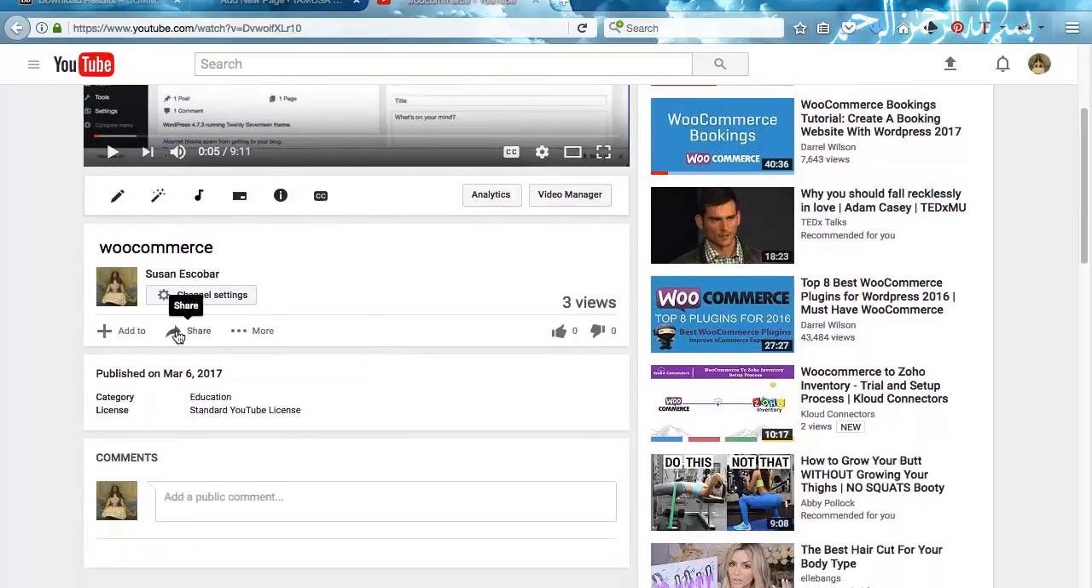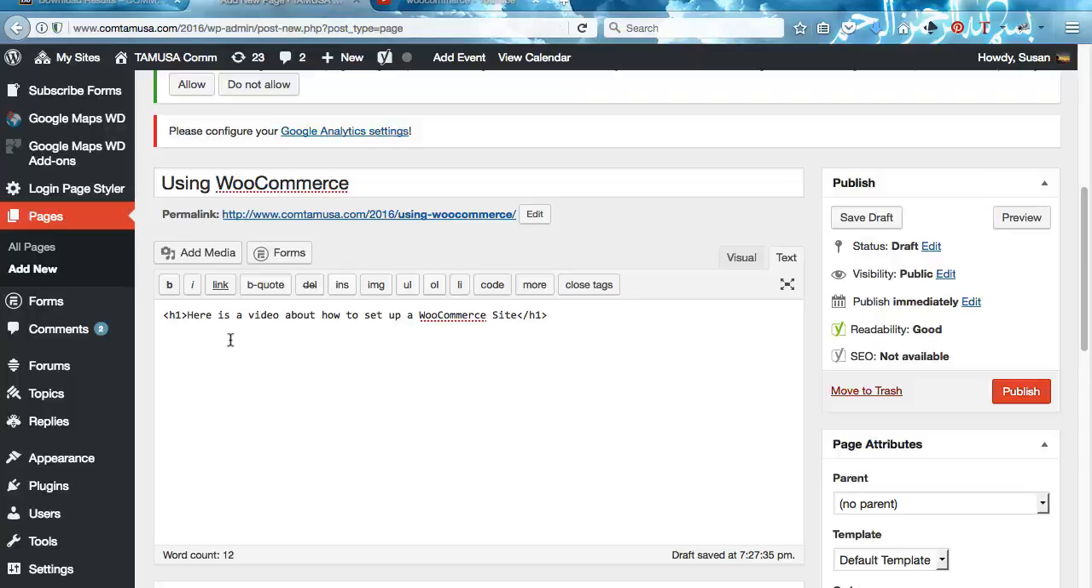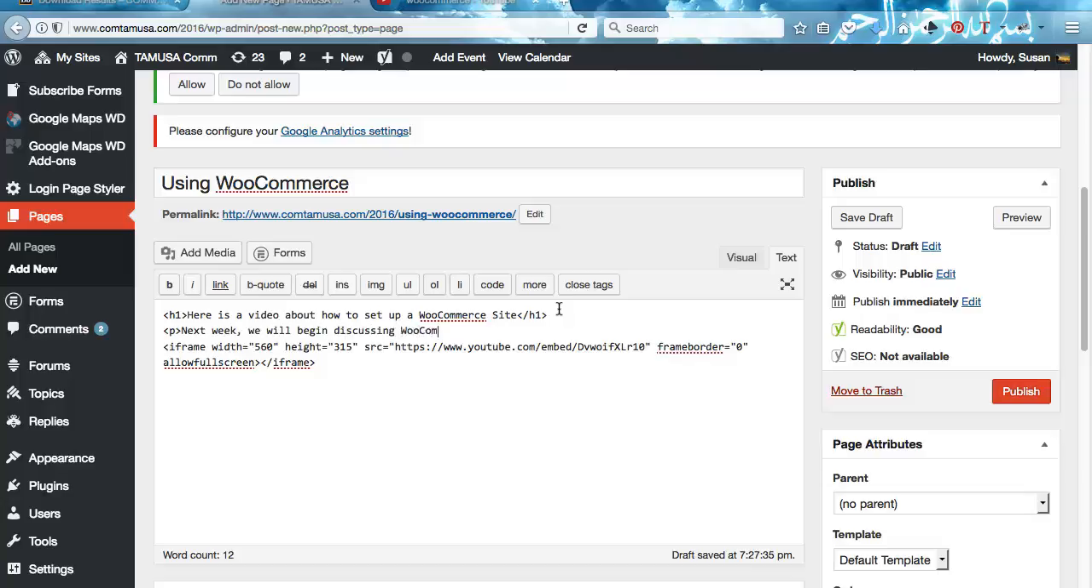I'm going to go down here to where it says share, take my embed code, and I'm just going to copy all of this stuff that it gives me. Copy, go back here, and paste all of that in there. So, you know, I can put in all kinds of different things. Okay, let's go ahead and preview this.